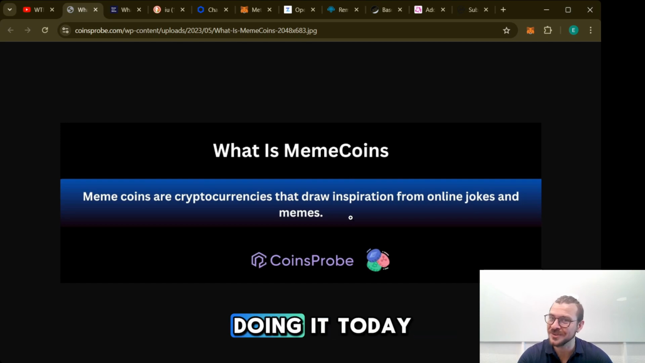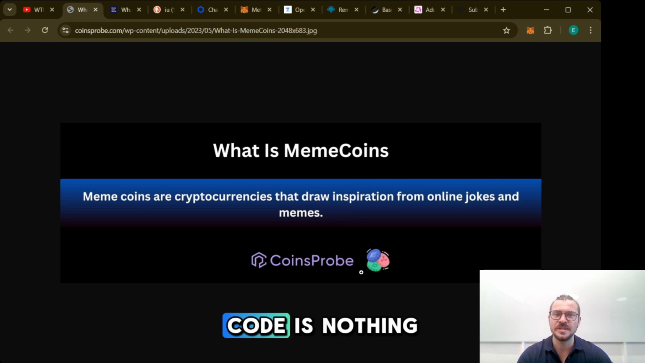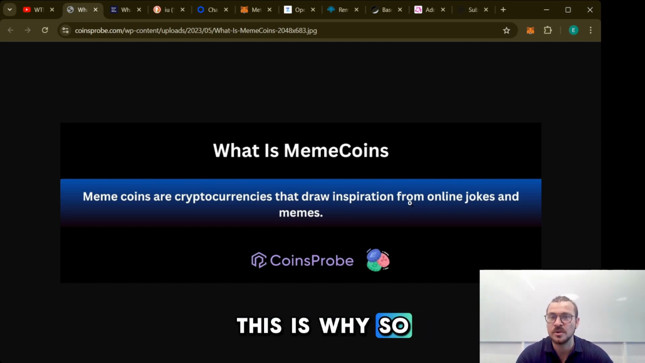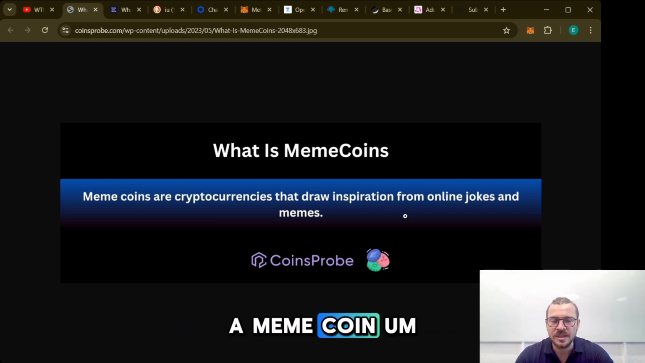So that's why we're doing it today, because it's super easy to make this. Because this code is nothing, it doesn't do anything, it's really easy to do. And this is why so many memes are out there. So that's the first step. We're going to be making a meme coin.